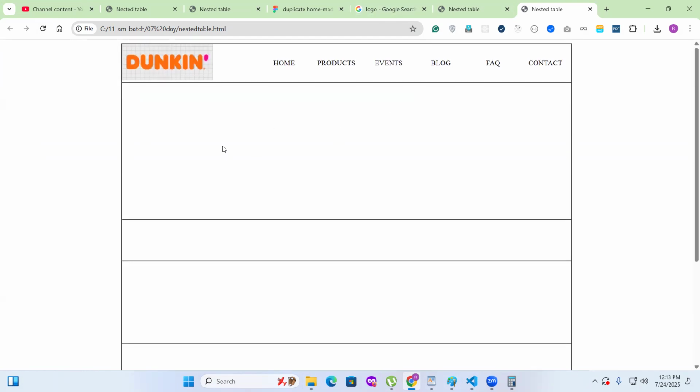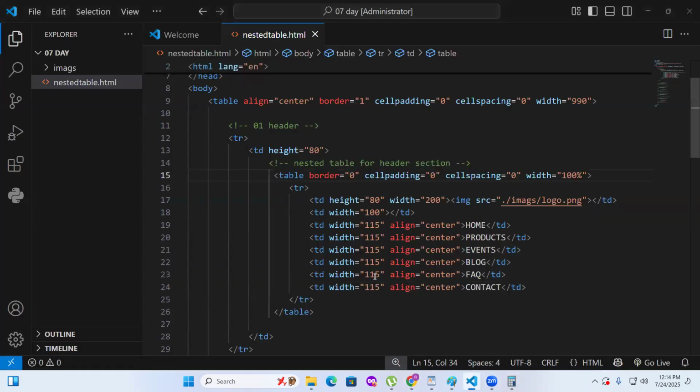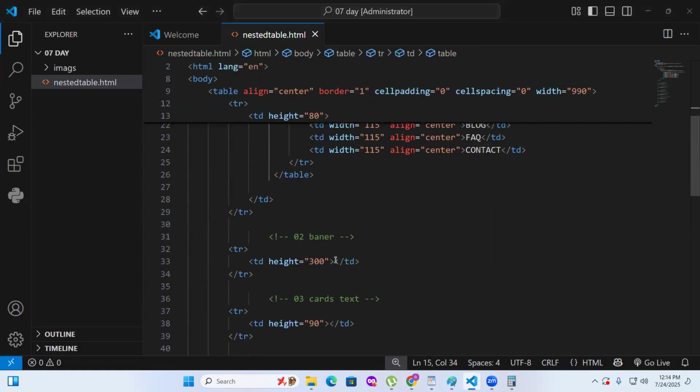What is the height of this? 300 or 400? 300. How many columns to be added here? Full length banner. One will be enough, right? If one will be enough, no need to add the table also. Directly in that area, I can add the image. See this.